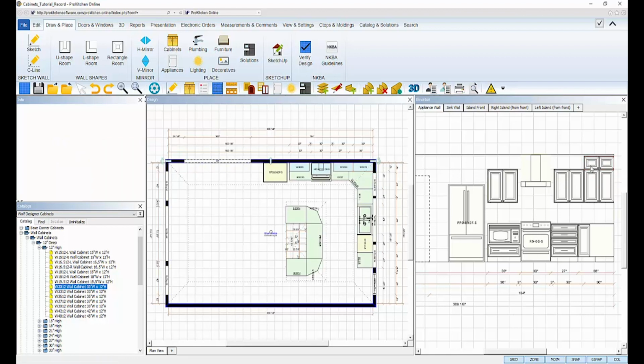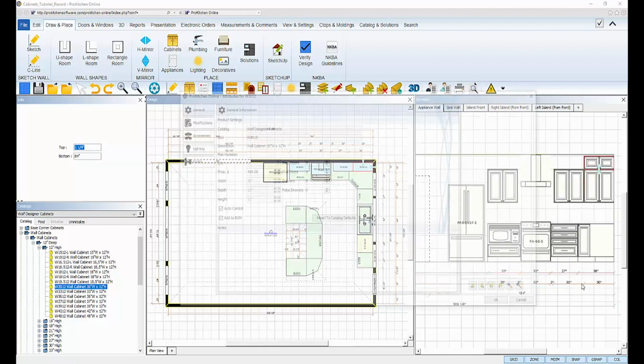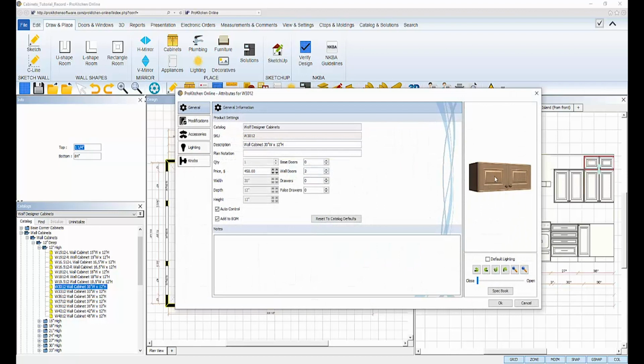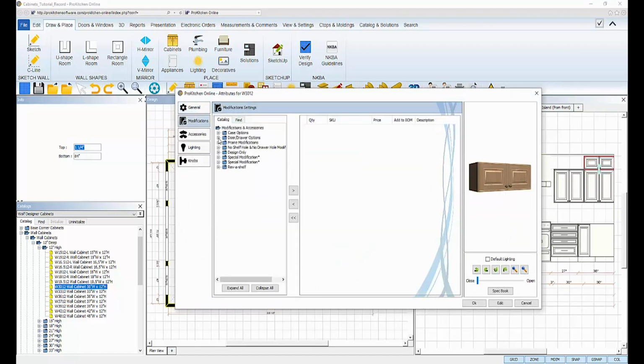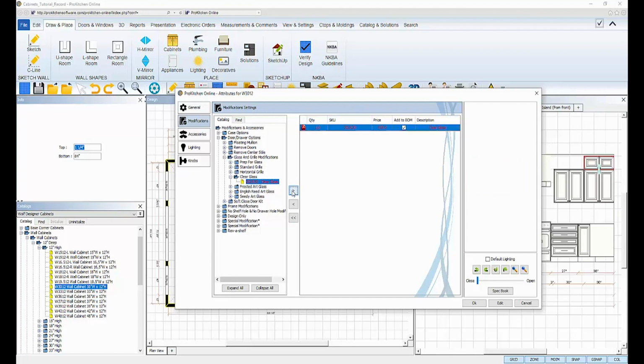Before I move further, I'm going to make some attribute changes to this stacked cabinet. I want to add a glass window to the doors of this cabinet. So I'll use the modifications tab, open the door and drawers option folder, open the glass and grill modifications subfolder. I'll select the clear glass, click on the option available, and click the arrow to add it. I can see the changes made in the preview image on the right.